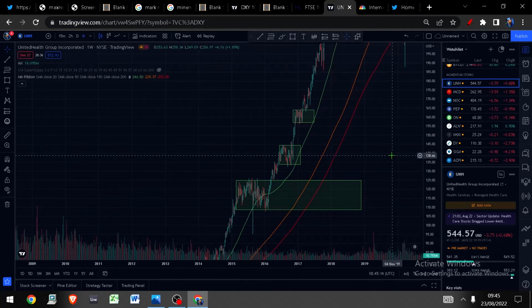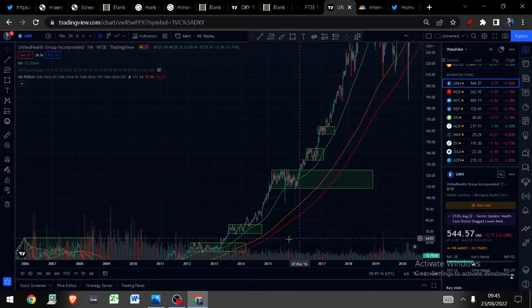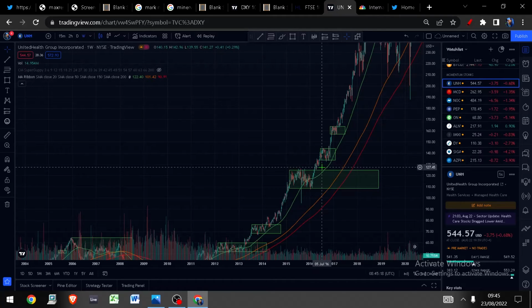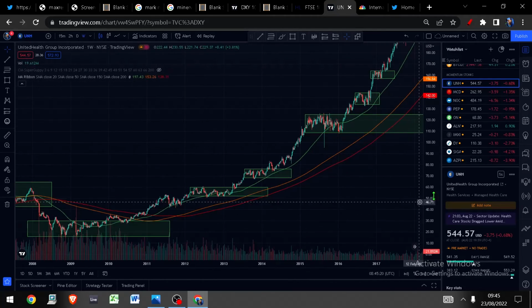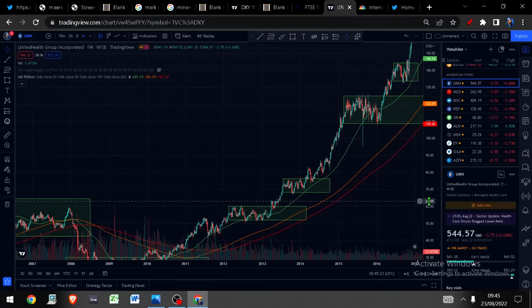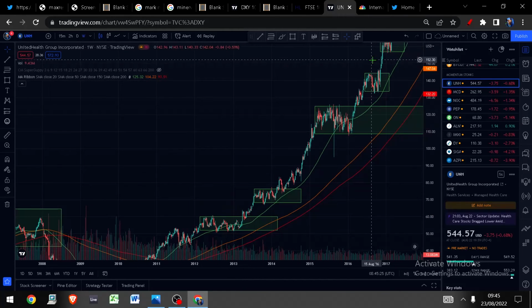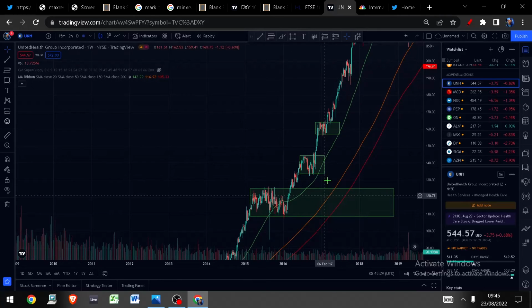Now, one thing you'll notice is this chart looks parabolic, doesn't it? Every single time we've drawn a box, if you were just viewing the chart like this with no boxes, would you feel comfortable buying this chart? Would you feel comfortable buying here at new highs? What about here? You'd be saying, no, look at this.